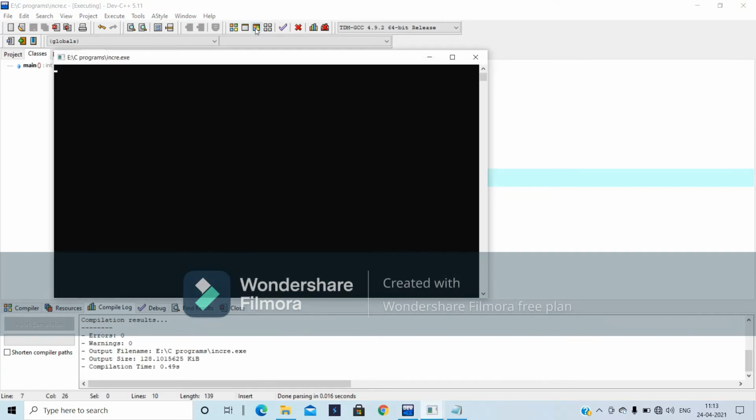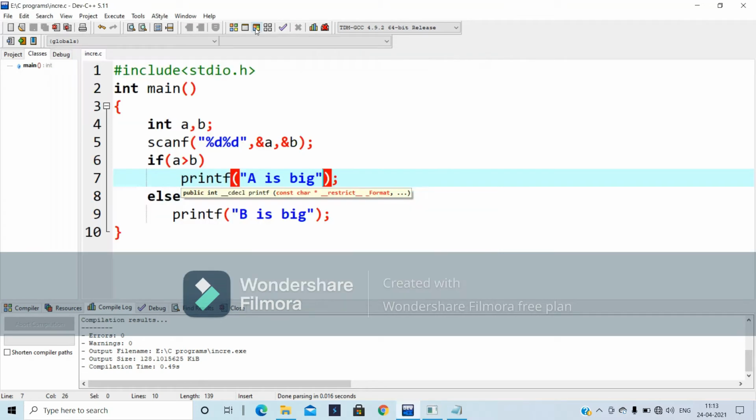Yes, it's asking for input. I'm going to give 10 and 20. Here 20 is the bigger one. So the expected output will be "b is big". Yes, obviously b is big. This is the if else statement.